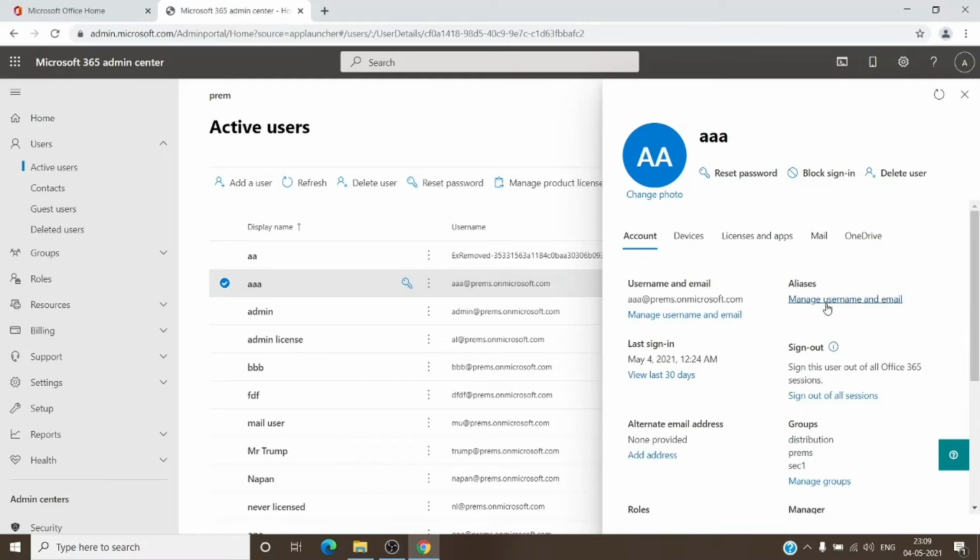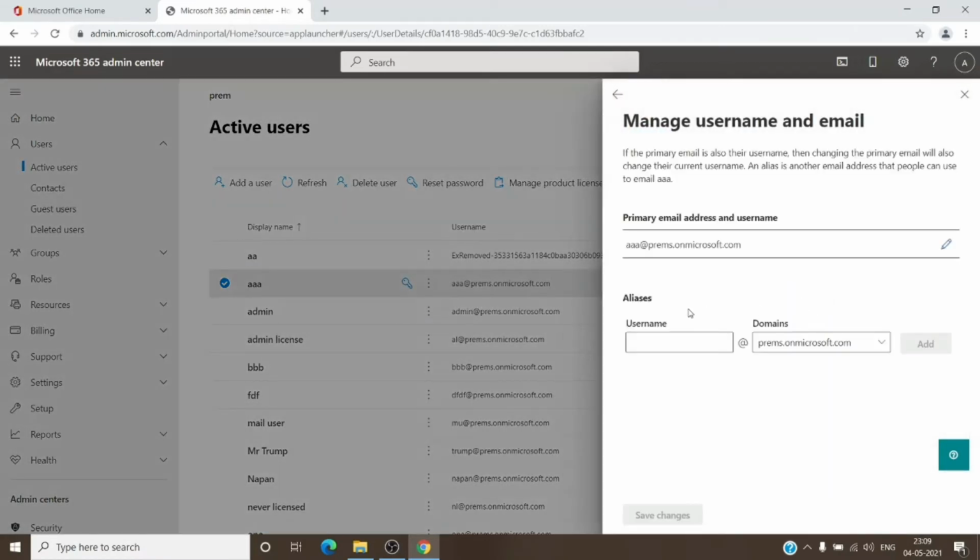And here you will see the option Manage username and email. We just have to click on it. And here you can add multiple aliases which you want, A, B, C, D, E, F. For example, with this domain, I only have one domain here, so it is showing us only one domain. But if you have N number of domains, you can select it from the dropdown and hit add. After you add it, you just have to click save changes to save it.